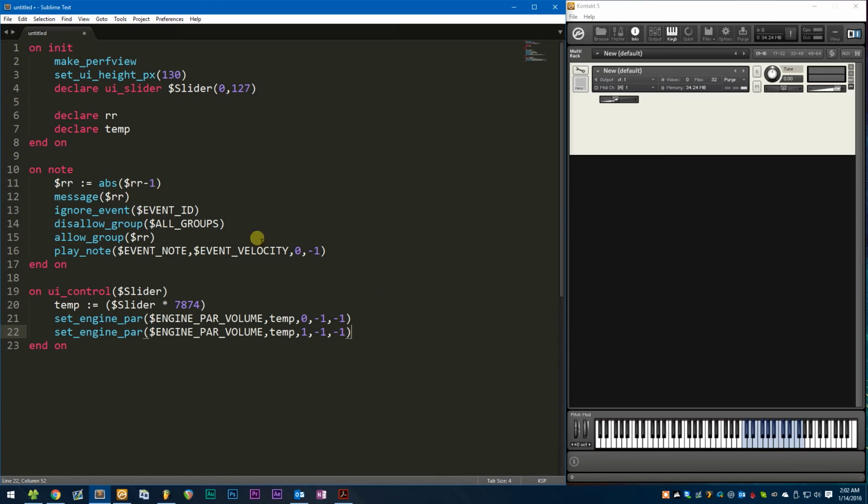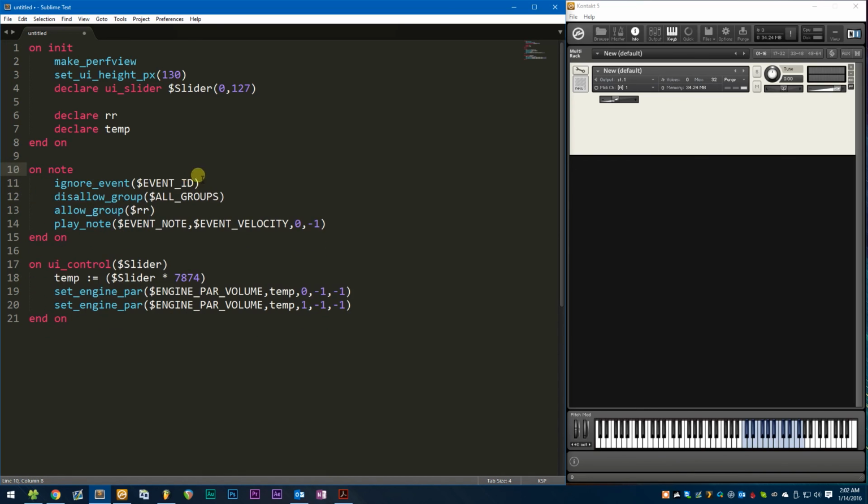As a quick recap, I'm just going to talk about this section again, the on note section, because this is probably the most important of what I've covered so far. I'm going to slim it down to just the absolute basics. So I'm going to delete this. Your first step is going to be to ignore all events that come into Kontakt. We don't want Kontakt playing any notes unless we specifically tell it to using a play note command.